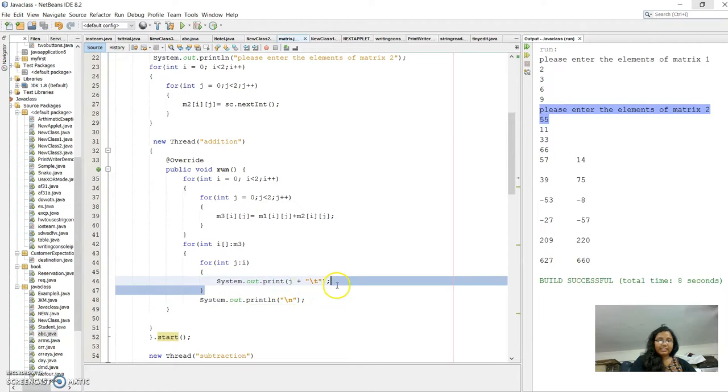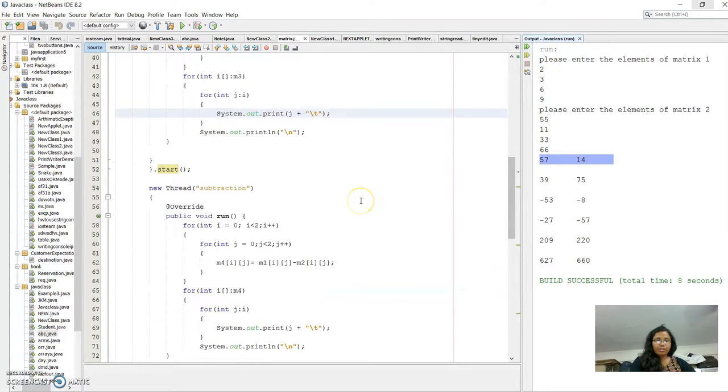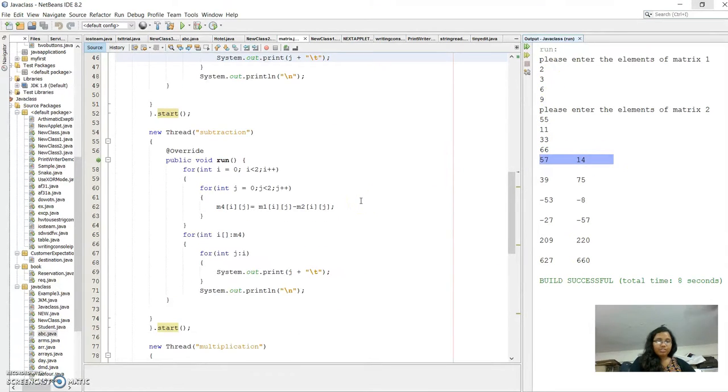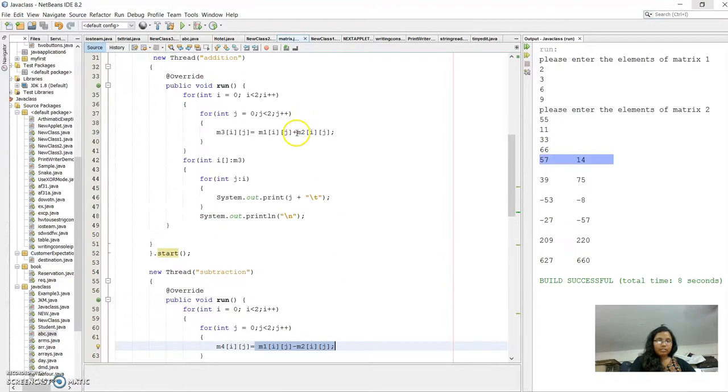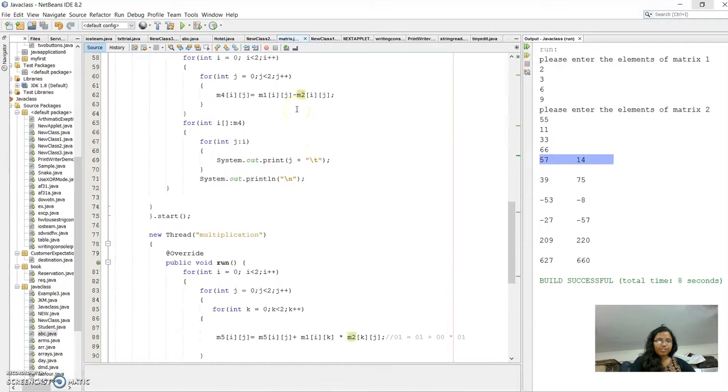And this is for the next line, and this is for the tab, so that you get the differentiation. So once you do that, 2 plus 55, you get 57 over here, and 11 plus 3, you get 14 over here. So that is how you have performed addition. So after that you have subtraction, and subtraction carries the same method, but we just put a minus symbol over here, and we have a plus over here as it is an addition.